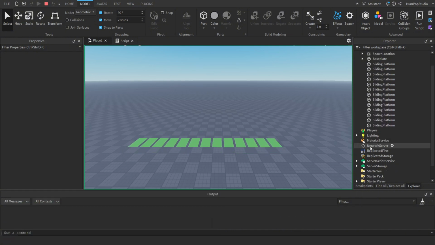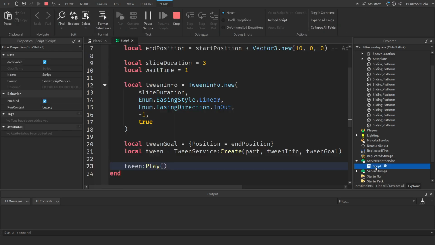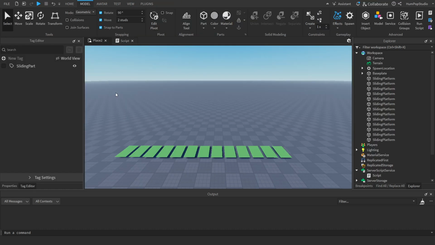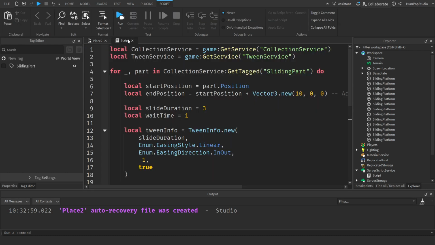This is all taking place in the server script service inside this script, which has looked for our sliding part tag. But you might say, well, that doesn't really apply to me because all of my scripts had a slightly different value and each one was moving its own distance, and it had its own wait time. Well, that's not a problem because we can slightly tweak our script that we've got here.